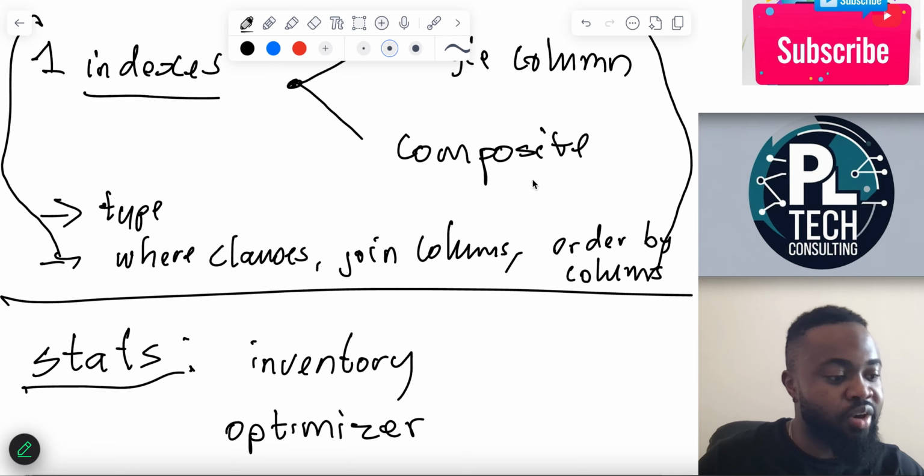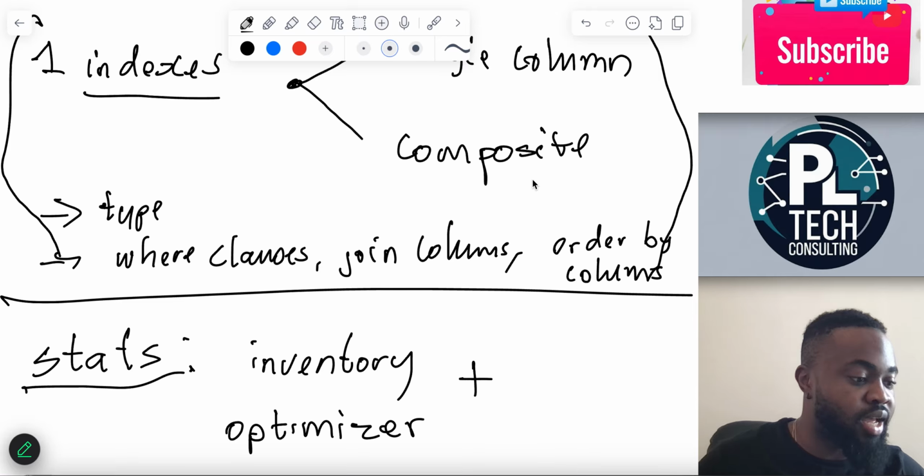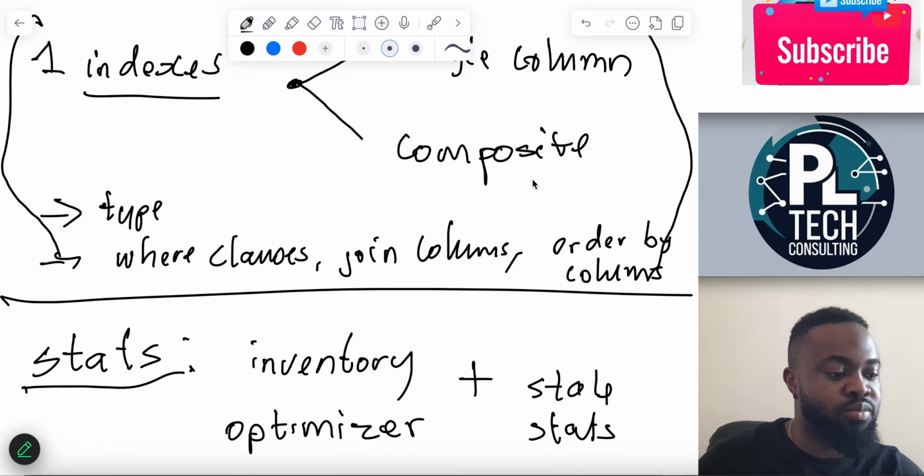So stats are very important. People tend to minimize the importance of stats. So still stats, definitely not a good thing for query optimization in the database.